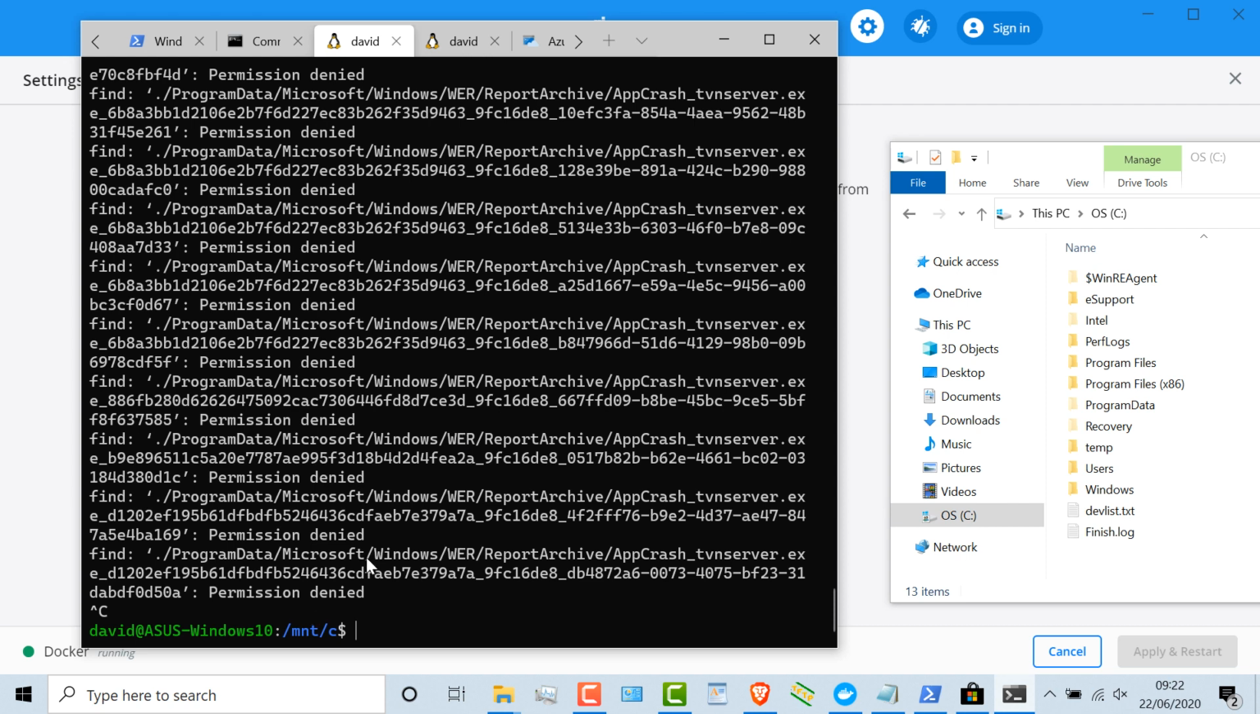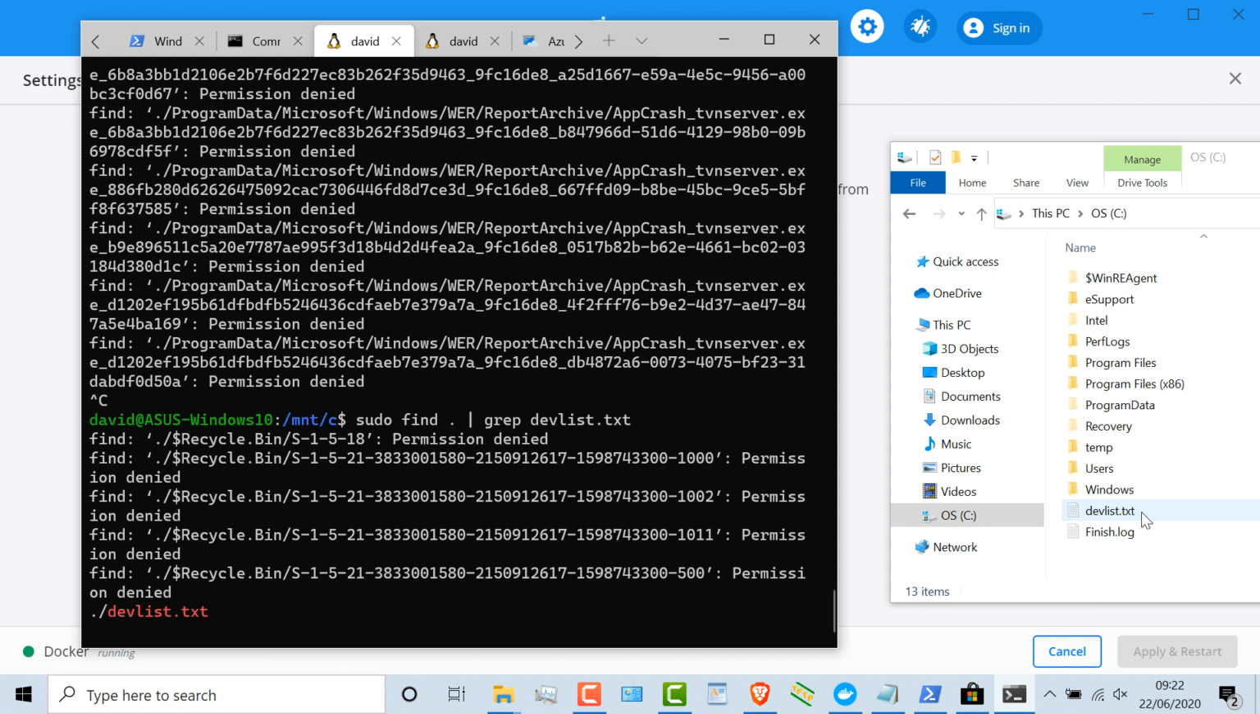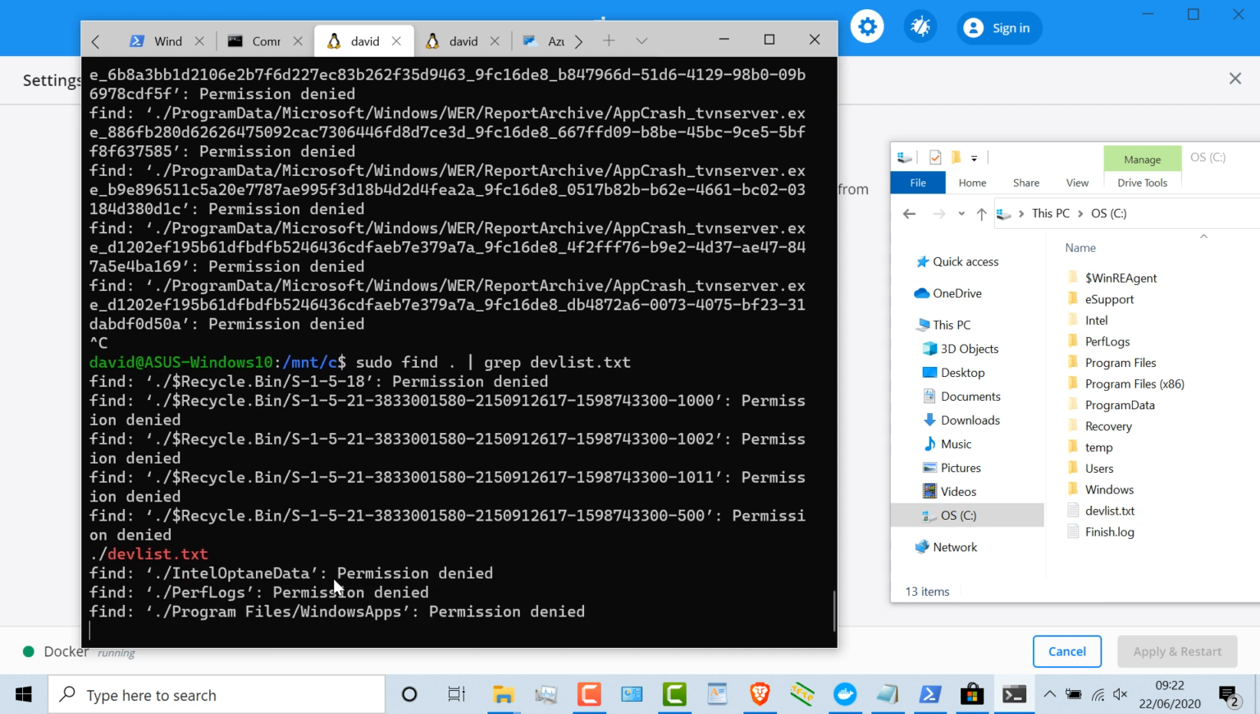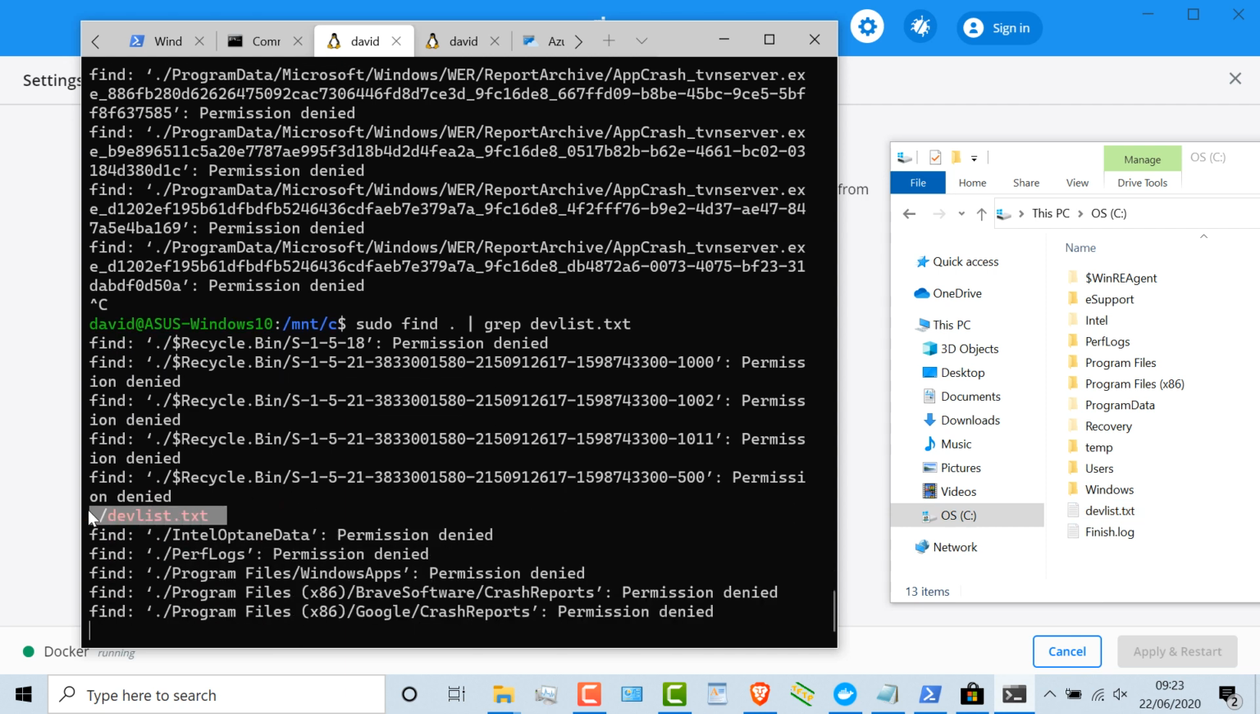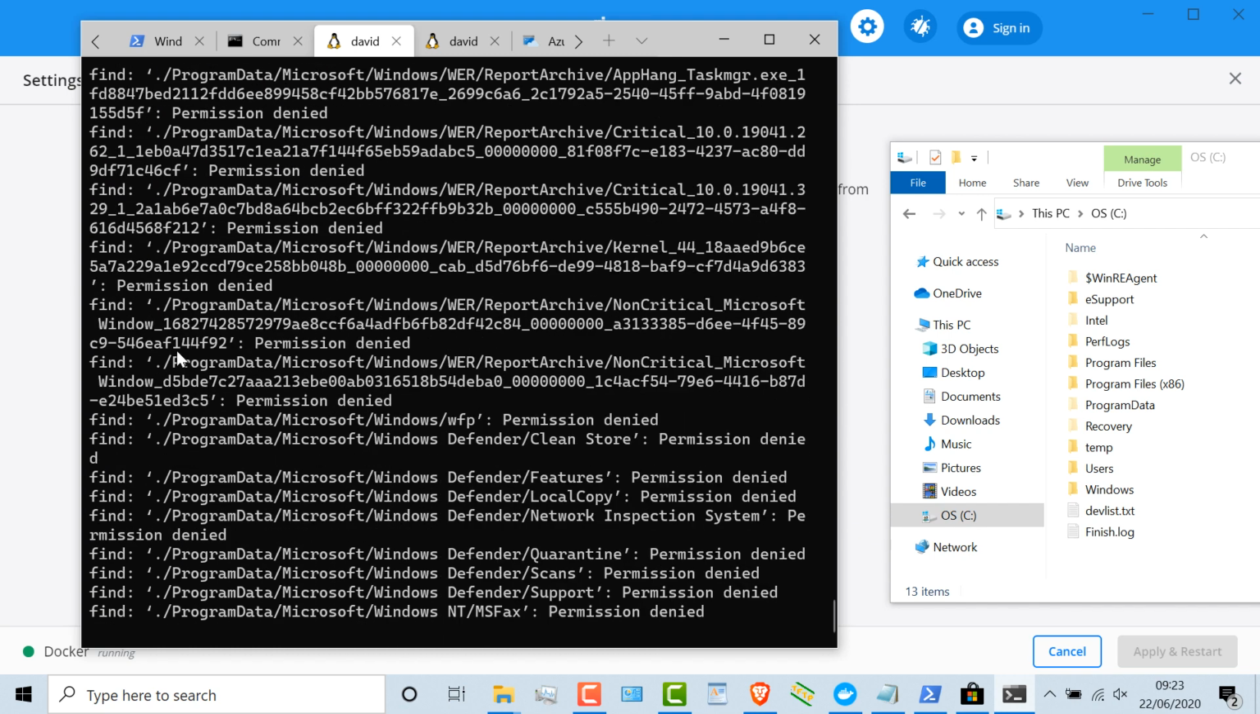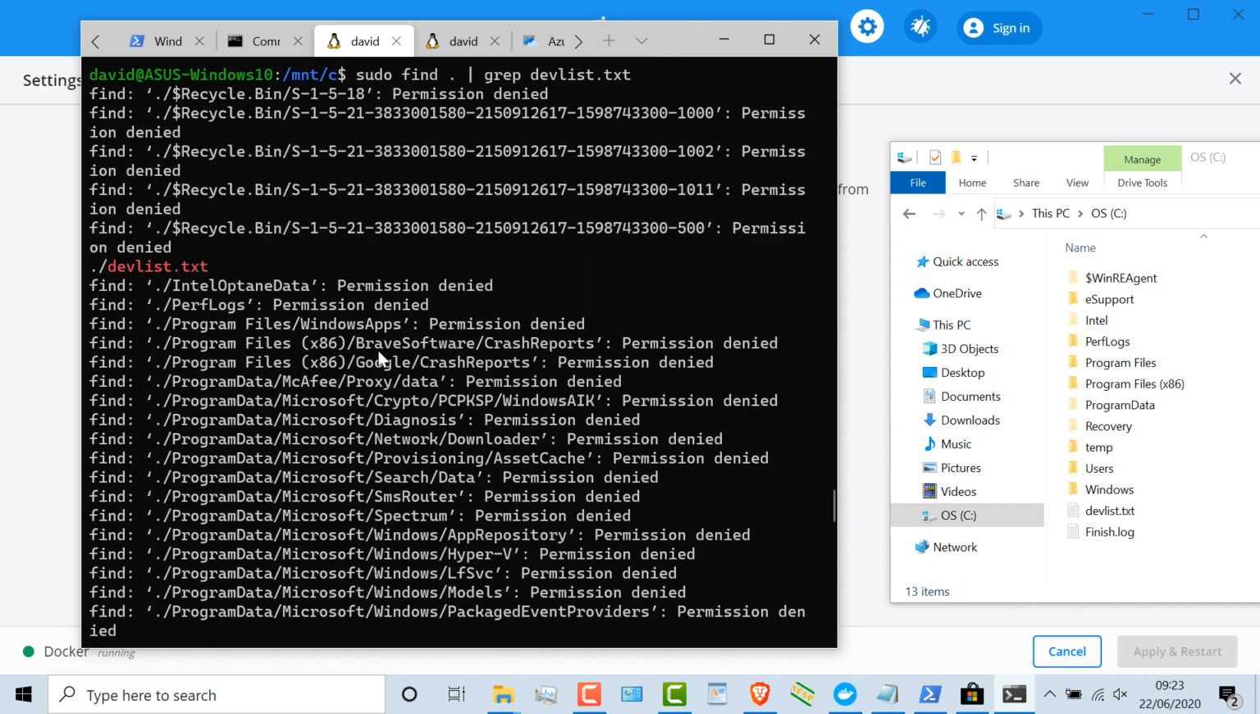Now I'm getting permission denied because I need to use sudo. And let's simply search for devlist.txt. So devlist.txt to make it simpler. And as you can see, it's trying to find the files, but it has found the one file here. So scrolling up, notice it did find devlist.txt in the root directory.